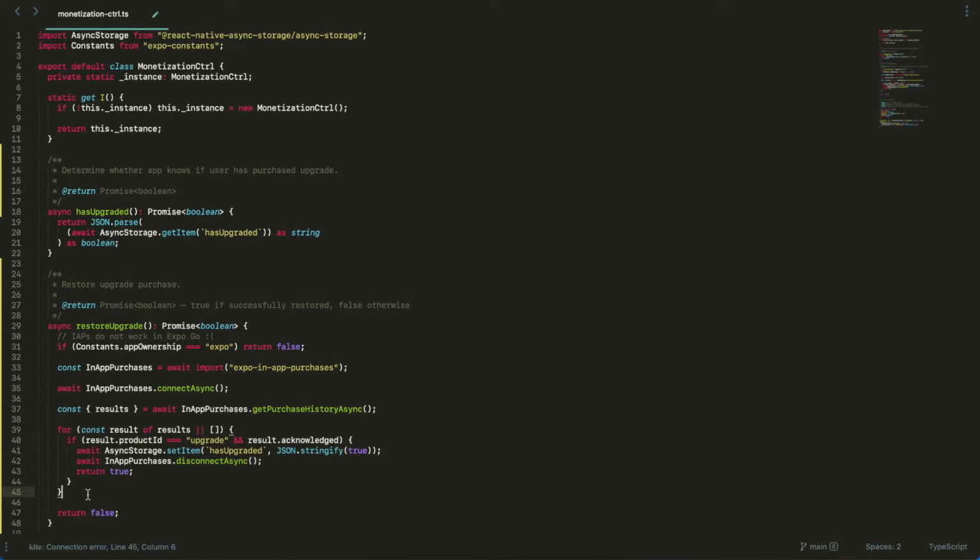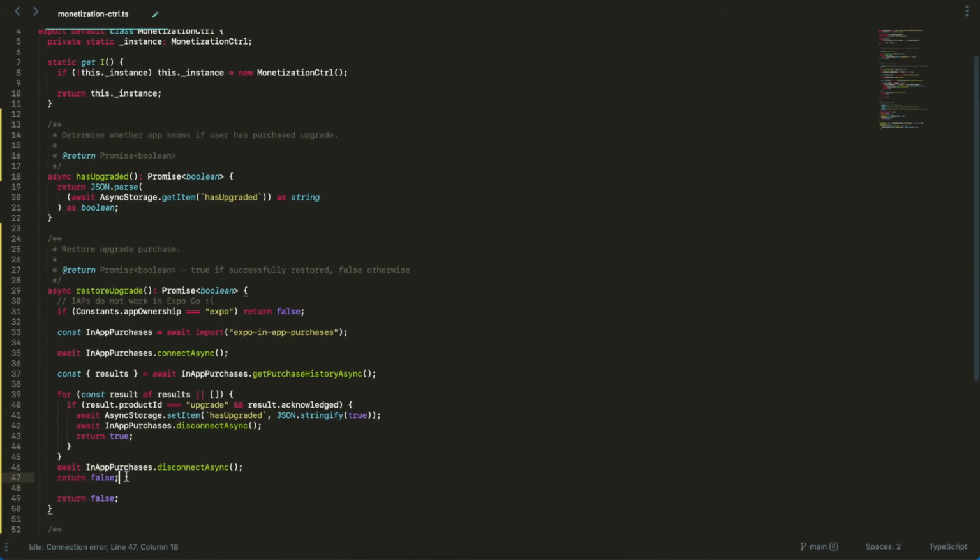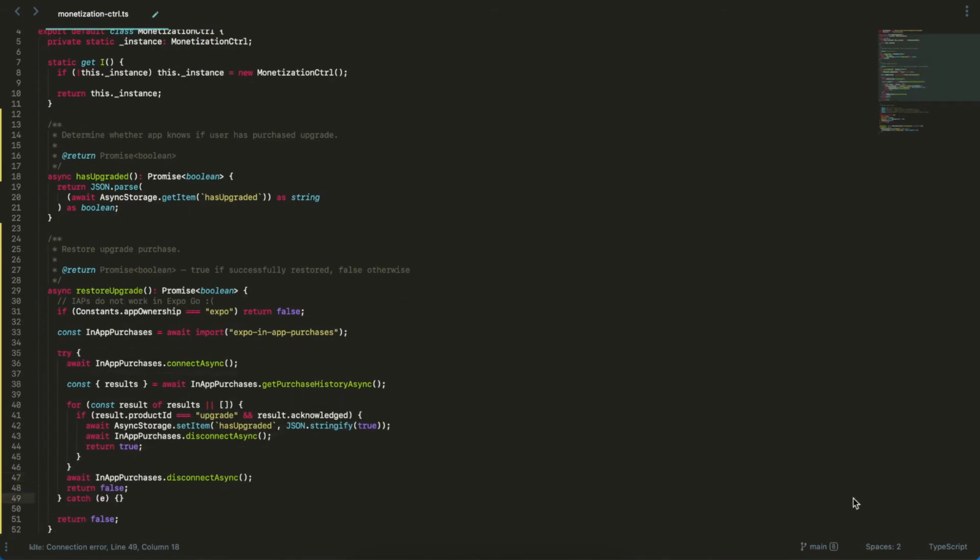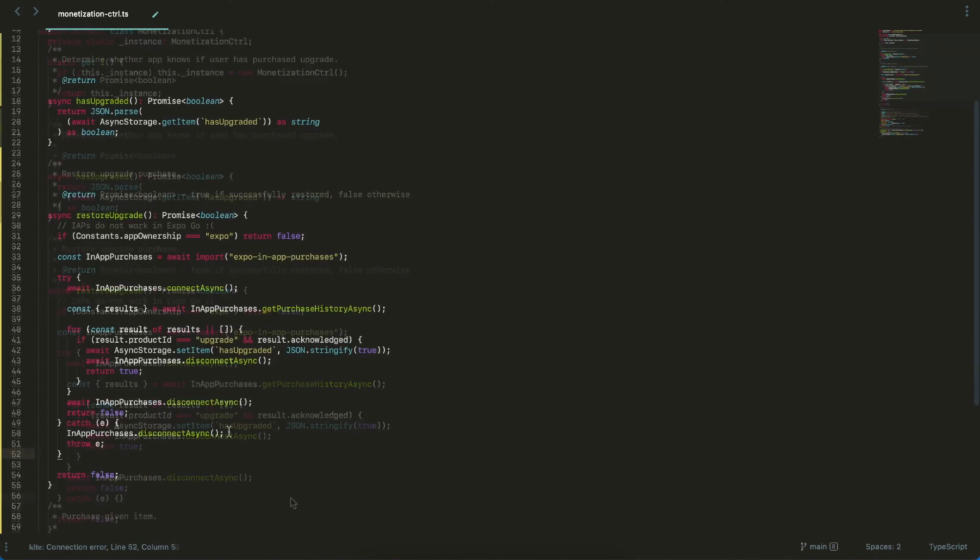If this purchase has been acknowledged, then we can consider it a valid purchase. We can then update the hasUpgraded storage property to true, safely disconnect from the IAP merchant, and return true to indicate that the upgrade has been restored. If we don't find a matching result, we return false to say that the upgrade was not restored. Finally, I'm going to wrap all of the IAP logic in a try-catch block, so that in case an error does occur, I can disconnect from the IAP merchant and then throw the error. Awesome! Now I've completed the restoreUpgrade method.